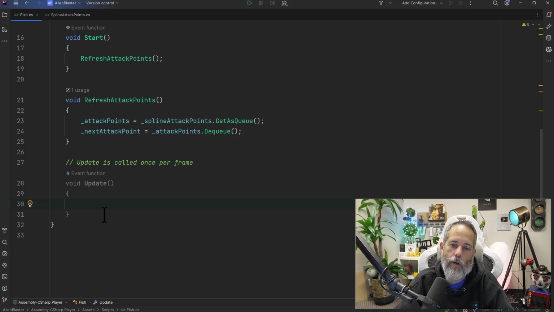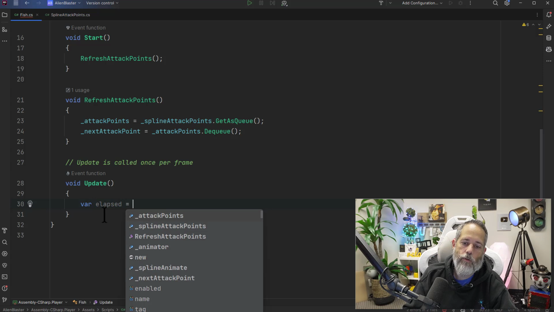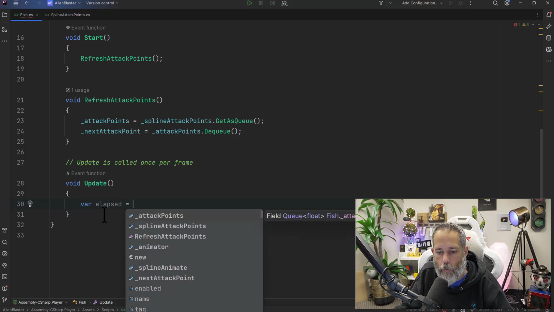So to do that, we're going to need to figure out how far along the spline we are. So we'll say var elapsed equals, and we want to get this data from our animator, or our spline animate script.